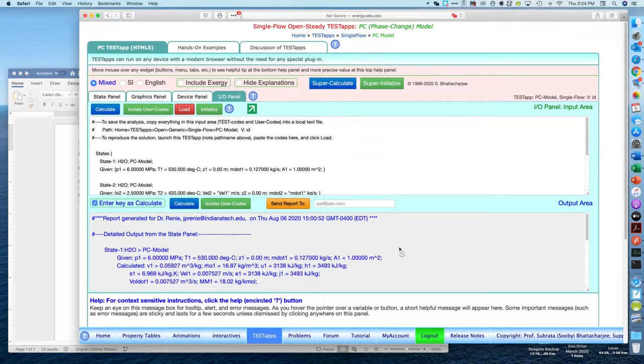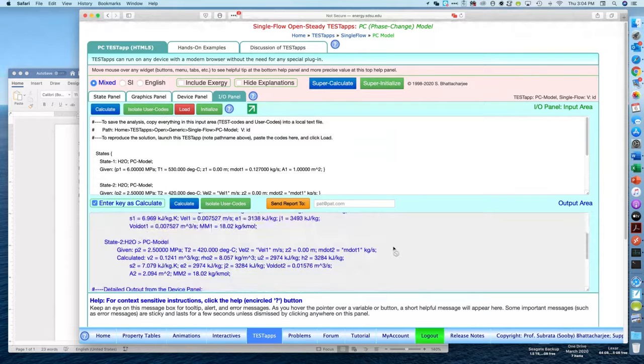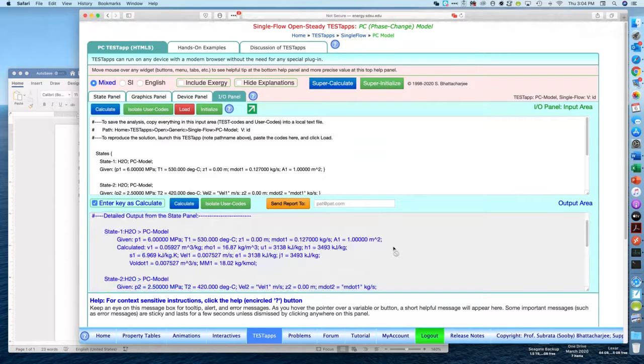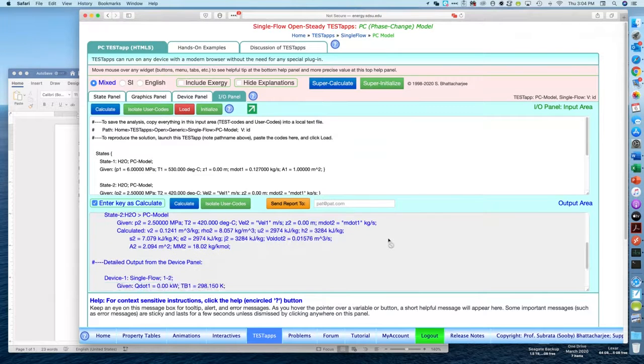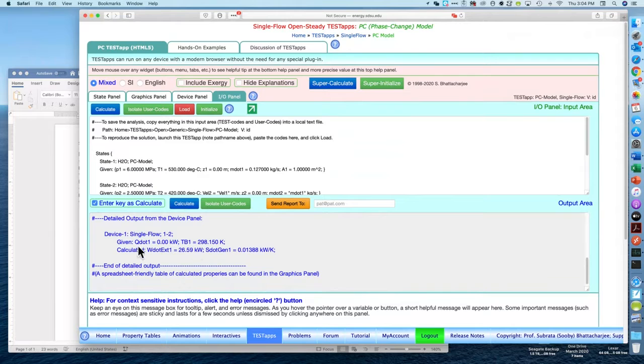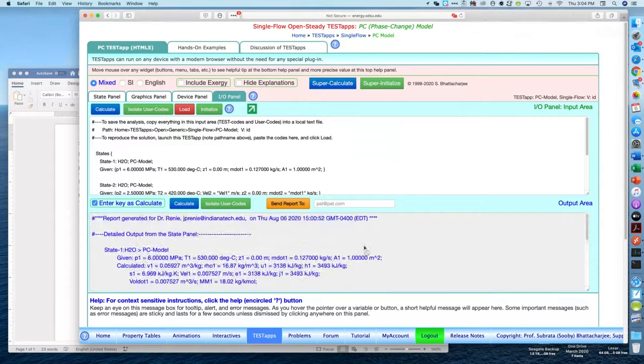Our output is shown in the lower box. The output repeats the input states as well as the calculated thermodynamic properties, and it also gives information calculated for the device panel. The value that we're interested in here was the 26.59 kilowatts as the power output with no heat transfer.